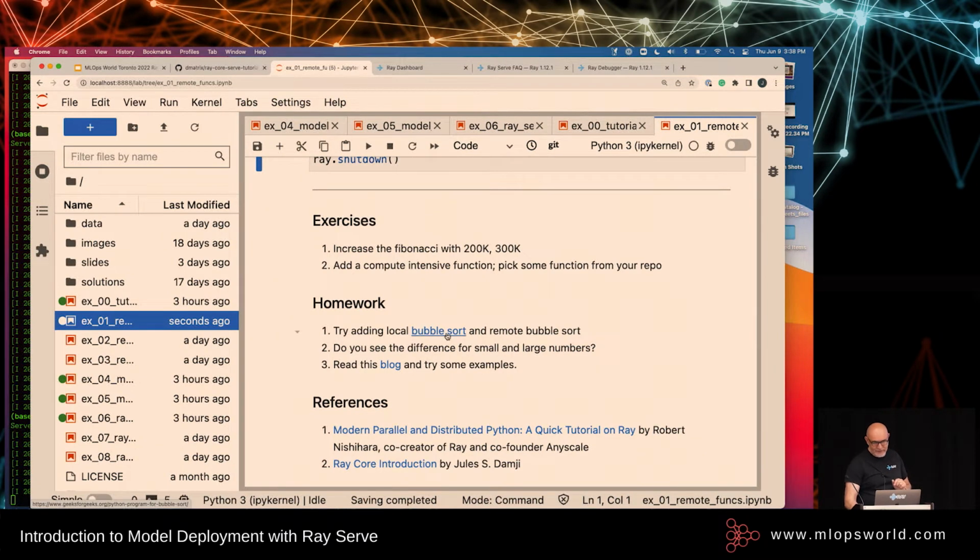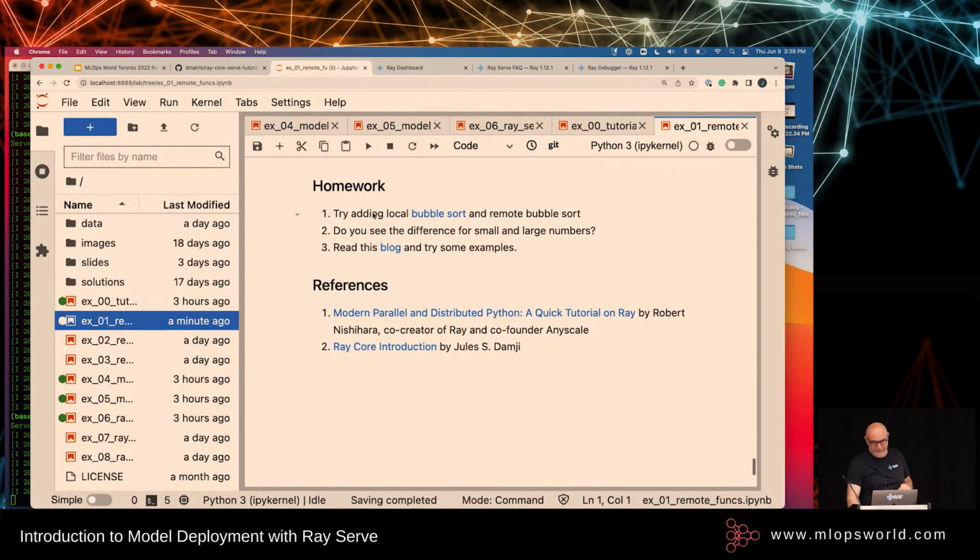And then for homework, try the bubble sort, right? I did a Fibonacci; take bubble sort and see if you can do both a local version and a distributed version and see how it is. Try to increase the number of Fibonacci numbers and compare the times it takes. When you go beyond 300K, you will see your local host struggling, right, locally. But if you run it distributed, and when you look at the Ray dashboard, you'll see all the Fibonacci runs on each and every cluster.